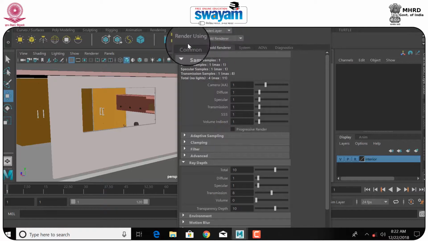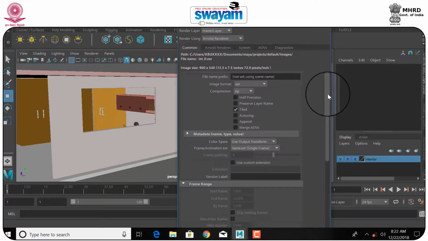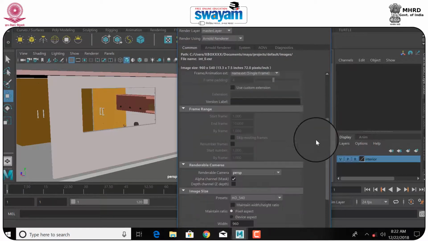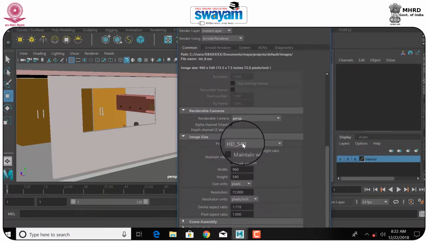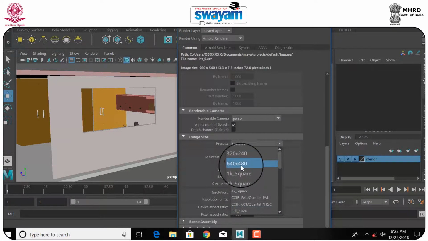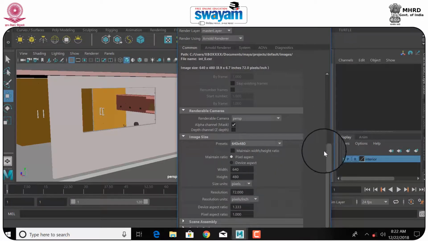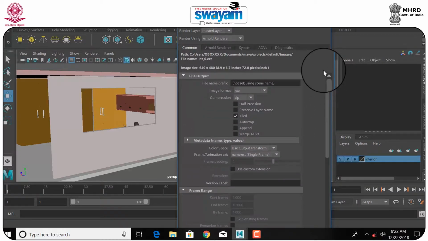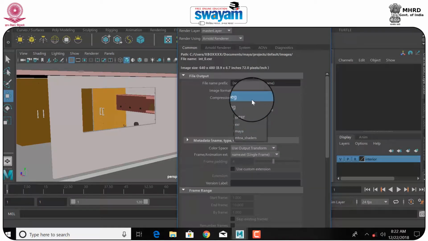And one more thing, we will go to the common tab, and if you go down you have image size. Right now I'm not using high definition, which is HD. I am using 640 by 480. This would be fine. And one more thing, image format EXR is a high quality image, so you can work in EXR, TIFF or PNG. JPG would be low quality. If you are comfortable with JPG, okay, no problem. I'm putting EXR by default, it's here.